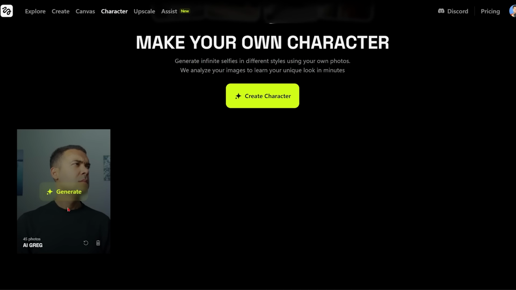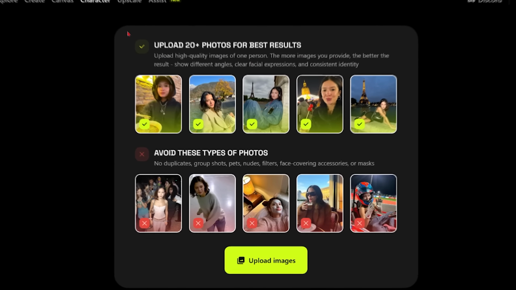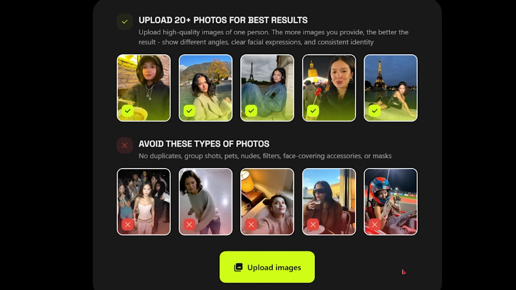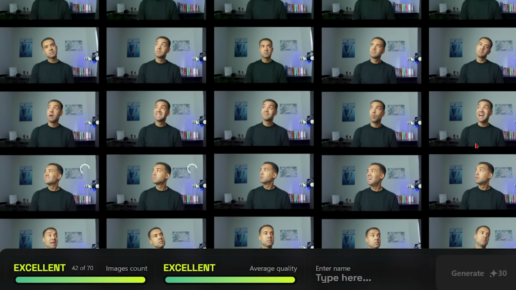You can see my one down here, which I've made already. But to make a brand new clone, you're going to click on here, create a character. And next you'll see this screen here, and you can see from here that you next need to upload a ton of images of yourself. And they need to be images like this, where you can easily see your face and there's no obstructions covering your face. So just press upload images, then find images of yourself to upload like I just have, and they'll appear on this screen here.